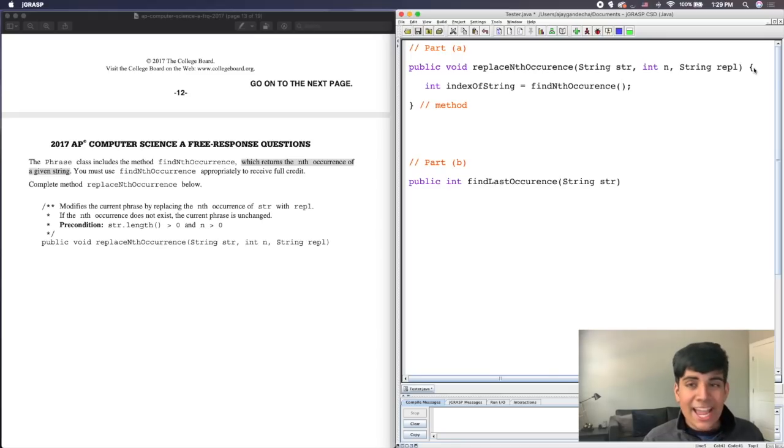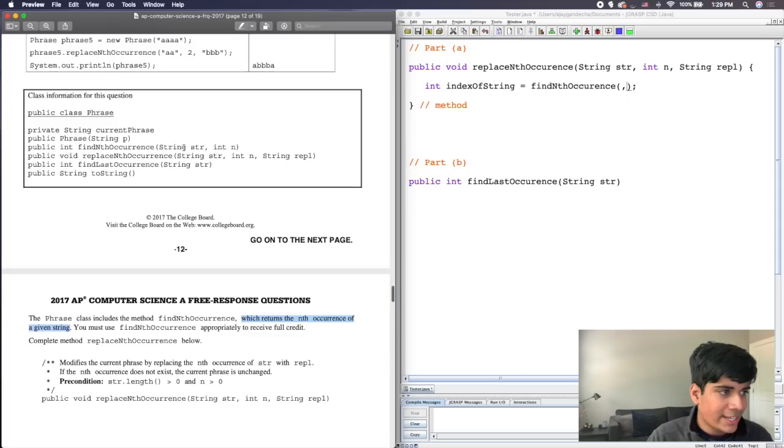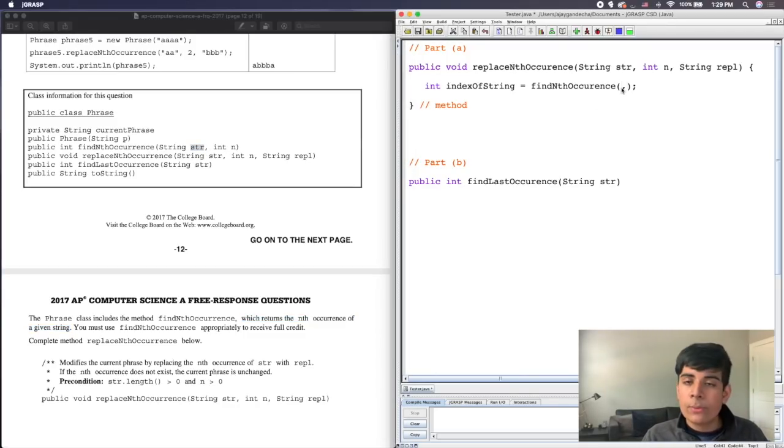And my findNthOccurrence method takes in two parameters, as you can see up here. It takes in the string that I'm trying to find, and then the occurrence in which I'm trying to find it for. Well, I know that the string that I'm trying to find is the str parameter, because that's what I'm trying to find and replace. So I can actually type in str as my first parameter for the findNthOccurrence method. And then the occurrence in which I want to replace it for is just n, also this input right over here.